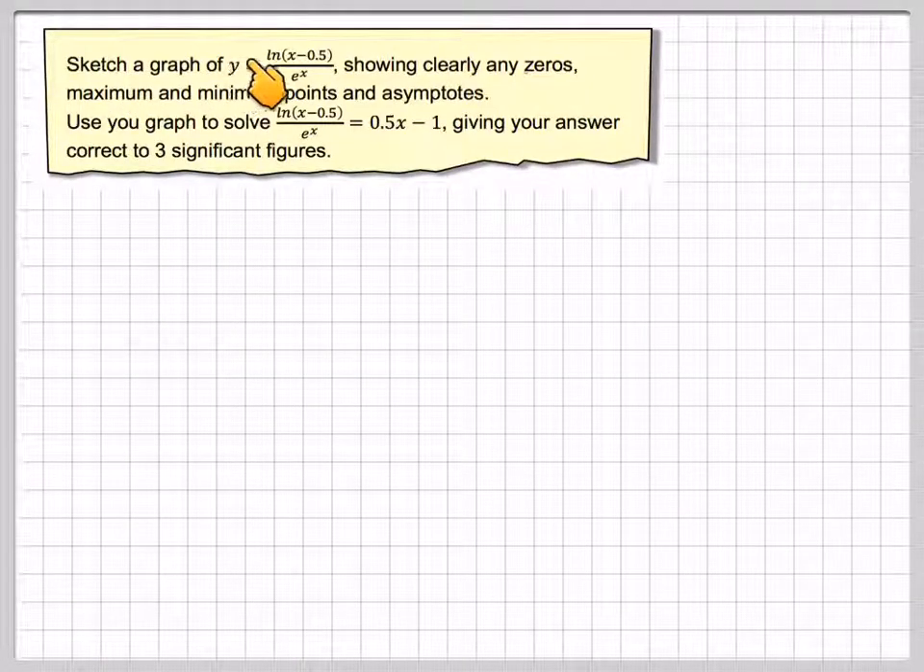Sketch the graph of y is equal to ln of (x minus 0.5) over e to the x, showing clearly any zeros, maximum or minimum if you have them, and asymptotes. Use your graph to solve ln of (x minus 0.5) over e to the x is equal to 0.5x minus 1, giving your answer correct to 3 significant figures.